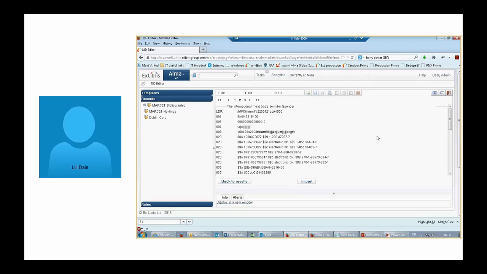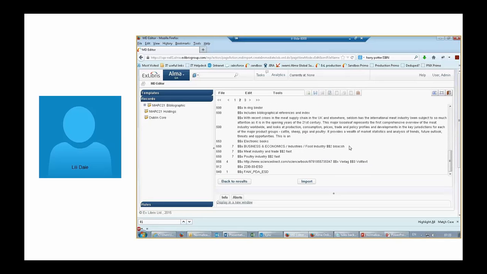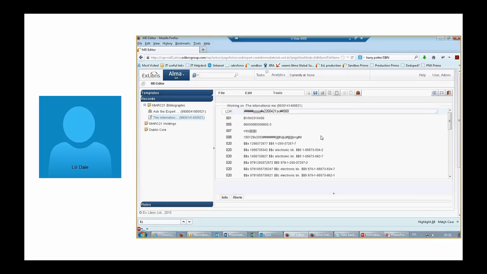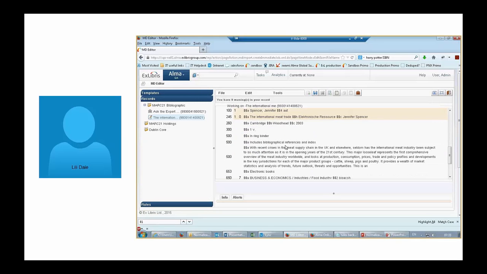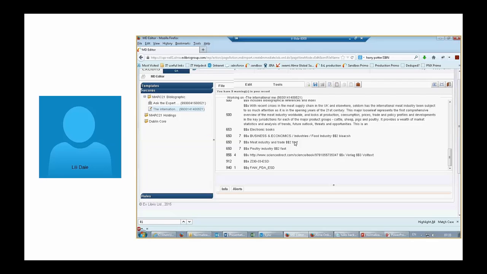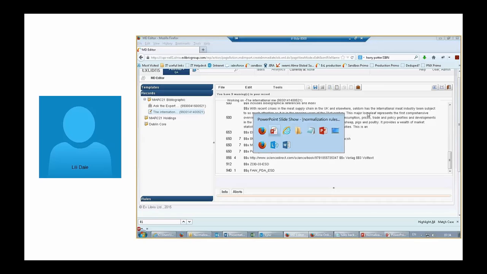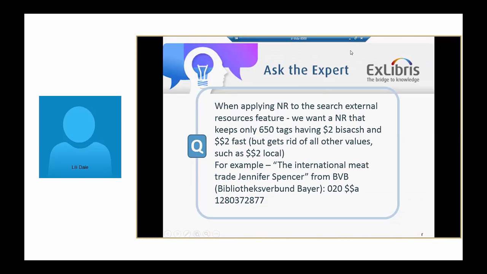And if I view it now, look what happened to my 650s. I can no longer see the ones, even in the preview, that don't answer my rule, because this is what it would look like if I imported the record into my system. And just to prove that, I will do that now. In the 650, we only have the 3 that abide by the rule that we set for this external resource. So the answer to your question is yes, you can absolutely do this. Any questions on that?